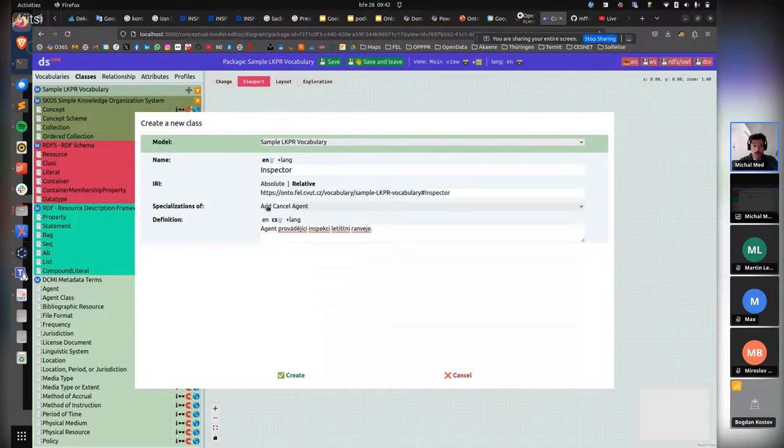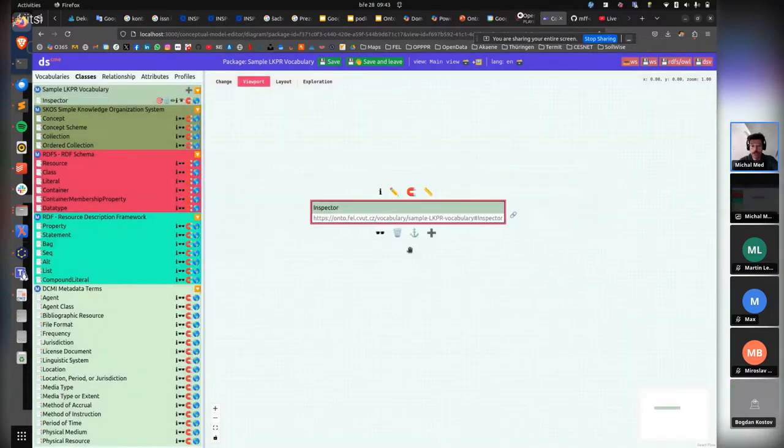When I was creating quite a large model here, I sometimes forgot to click the Add button, and then it's quite problematic to find out which of the terms is not specialized and why, and so on. So this may be a little bit confusing. And I click Create. And if I click Create in the canvas, I get a box with the inspector. I have the name, title, and I have the IRI. That's it. I can create other classes, for example, inspection.